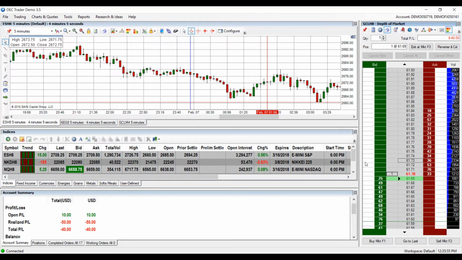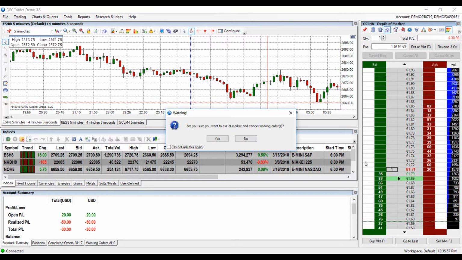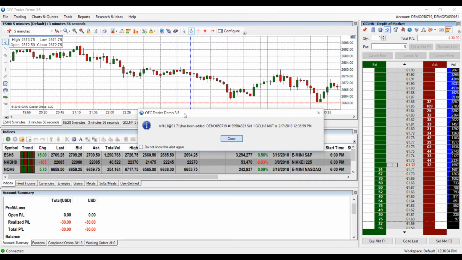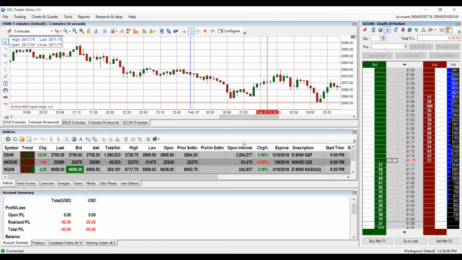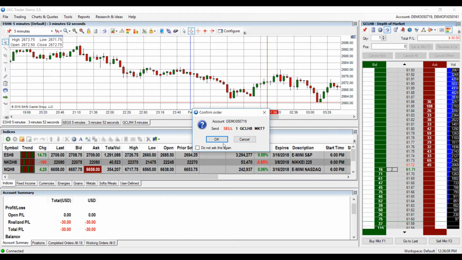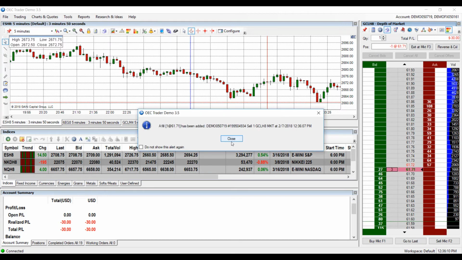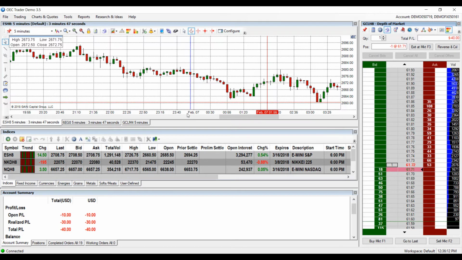Now let's say I wanted to exit at market price. I will click F3 and as you can see here, I'm exiting at market. Or let's say I wanted to sell a futures contract. Press F2, hit OK, and now I'm in a short position.